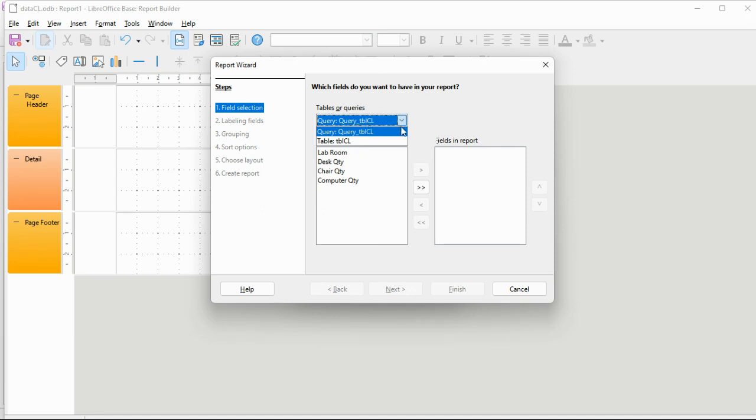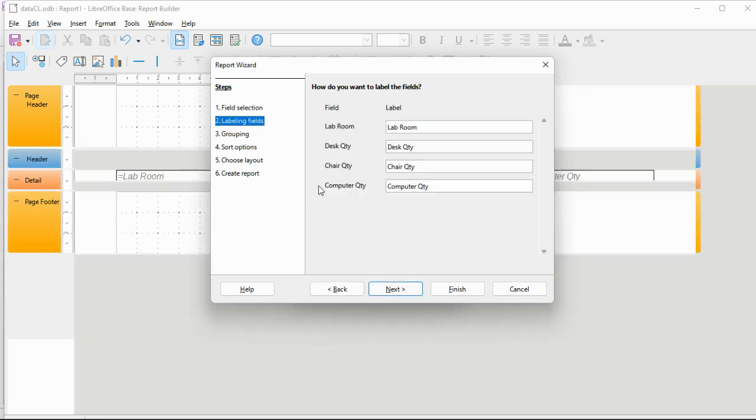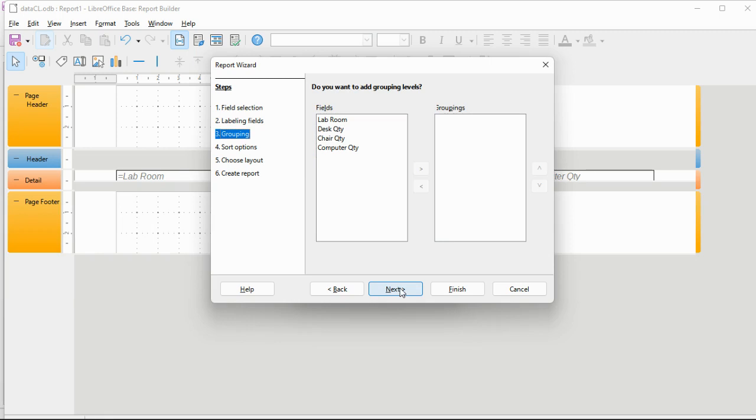Kita ambil kita punya query yang kita sudah buat, kita masukkan dia dalam sini, tekan next, labeling field macam ni yang sudah tolong kita sediakan. Next, grouping, kita tidak buat mana-mana grouping. Kalau kamu ada mau buat grouping, then you can put it in here like this, kan, like that. Tapi for me, I don't need that.